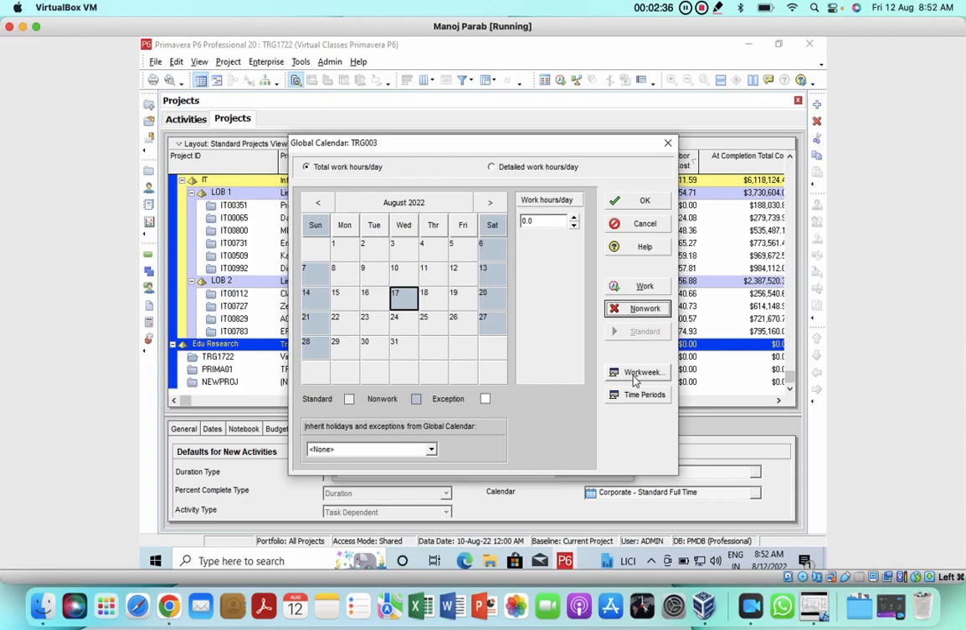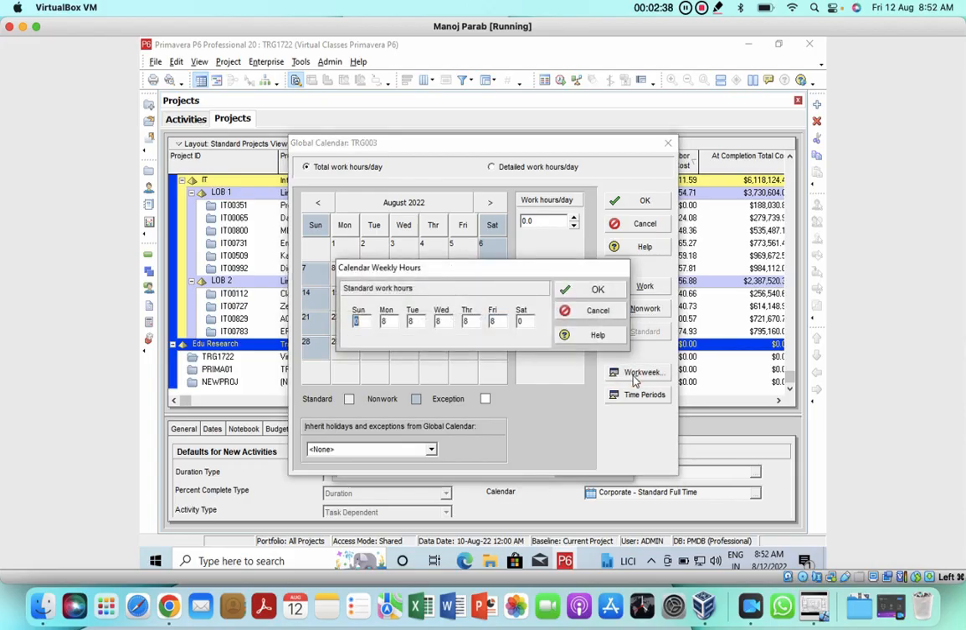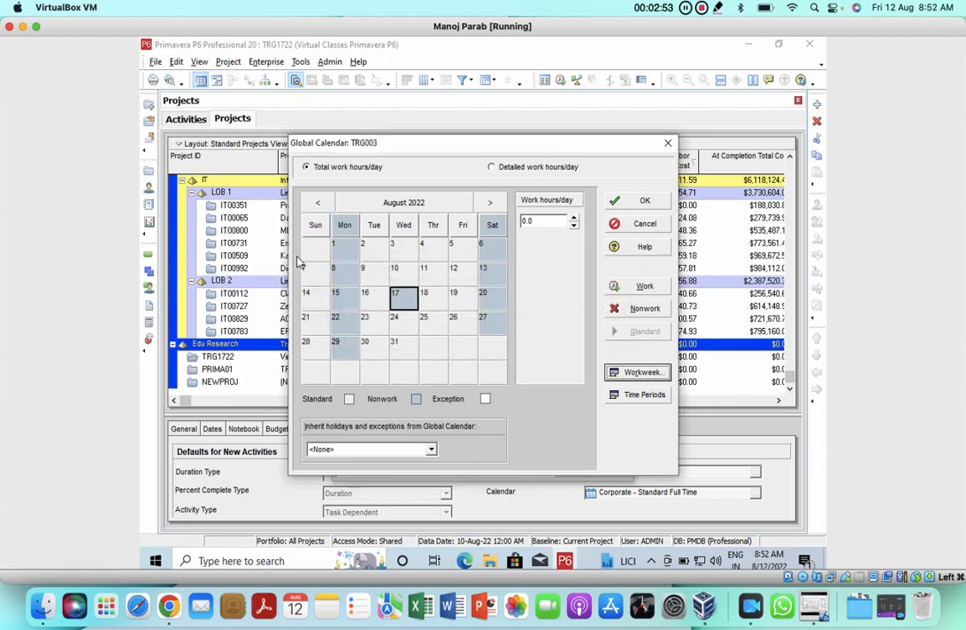If you want to set a work week, you can set a work week. For example, our class is on a Sunday, so Monday will be a holiday, right? So you can click OK. So you find Sunday will be a working day and Monday will be a holiday, right? This way you can make a new calendar. You can change work and non-work days.